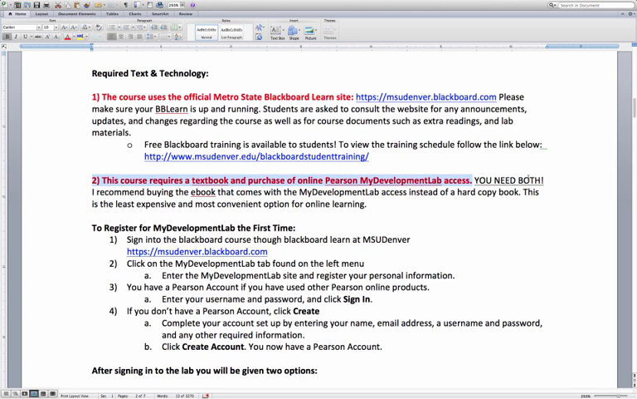So what I recommend is instead of buying a hard copy of your book, you just buy the Pearson My Development Lab Access, because your ebook comes with that, so you can avoid buying the hard copy of the book. This is the cheapest option, and it's the easiest option when you're doing online learning. But just to reiterate, you need to have a textbook, you need to have My Development Lab Access. If you buy the lab access, you get the ebook. You don't have to buy a hard copy of the book.